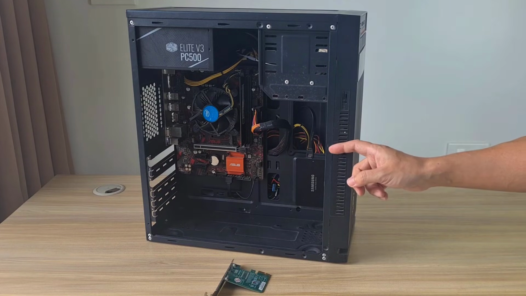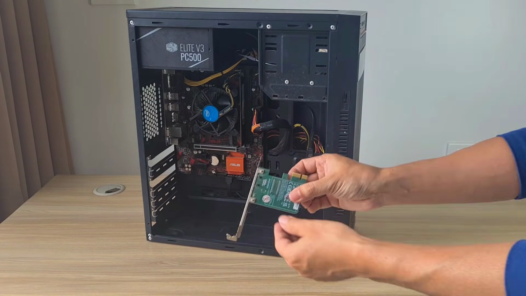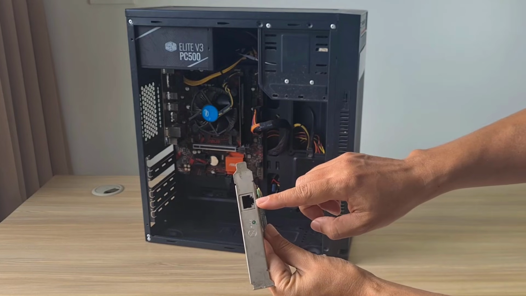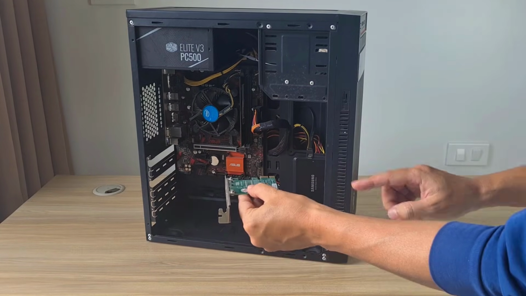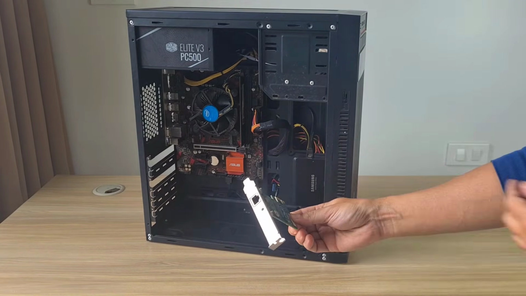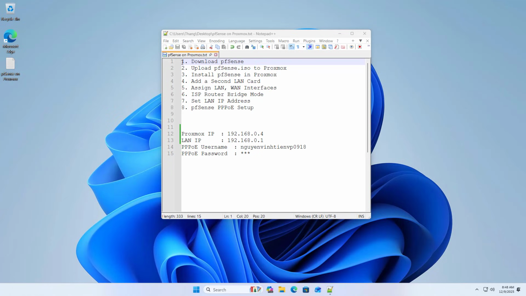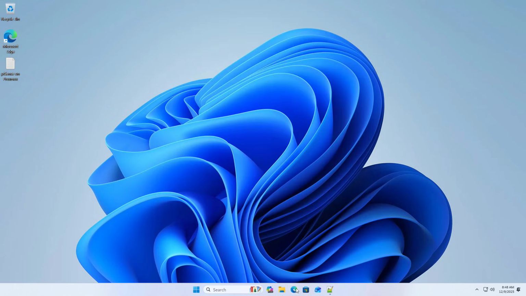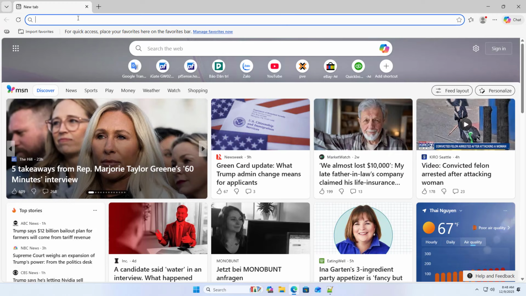Hello. This is my Proxmox server. And this is the network adapter I will add on the server. I will install it during the pfSense installation. I summarize the basic steps as above. I use a Proxmox server instead of the main router in my house, using pfSense.